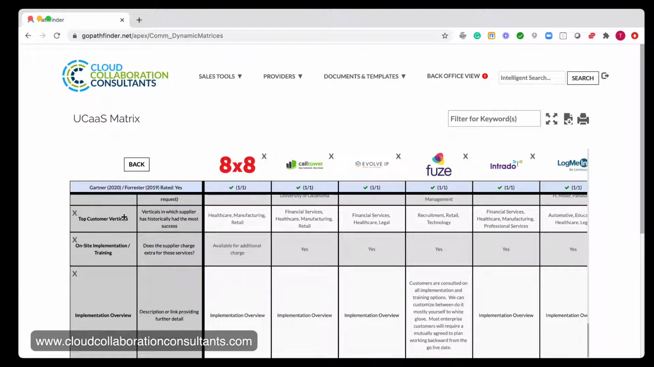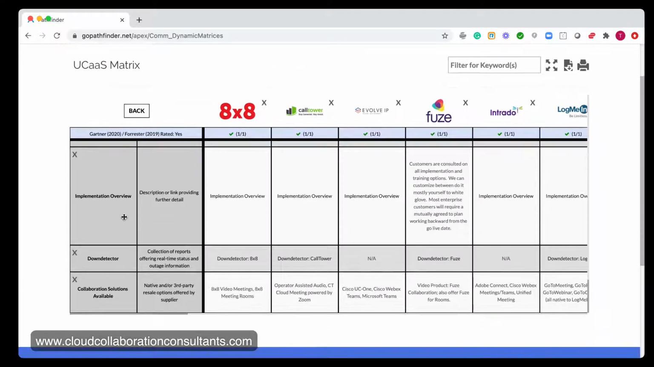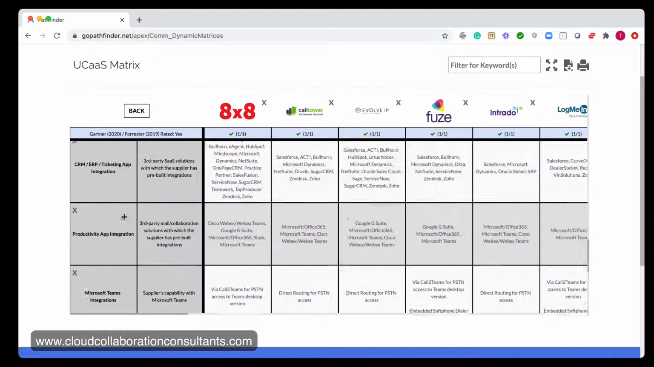Who are their notable clients? What verticals do they play in? A bit about their implementation. Down detector, which tells us how their stability is. If there's any outages, that's a great report that you can go out on your own and see. And then what's their collaboration solution? So that's what I've got for you today.